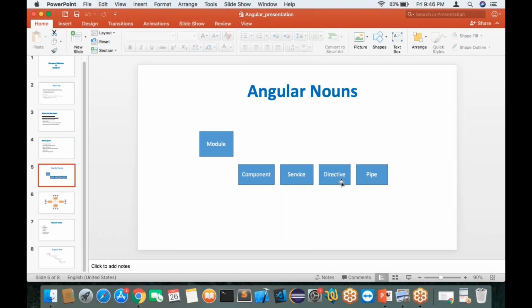Directives are close to components. You can assume a directive is a parent of a component. In fact, all the components are derived from directives, but a directive has its own definition. A directive can work on an existing HTML element, whereas a component has its own template and its own tag. That is the basic difference between a component and a directive. Don't worry about that stuff, but on a high level, this is the difference.